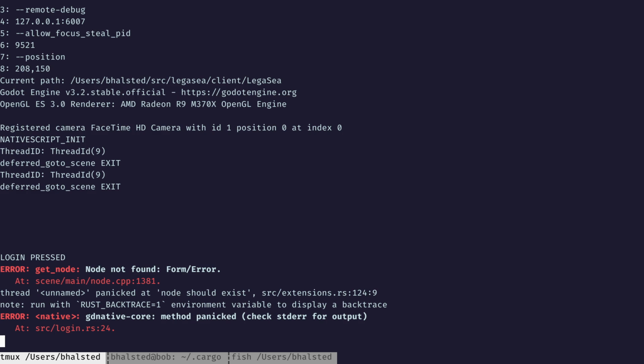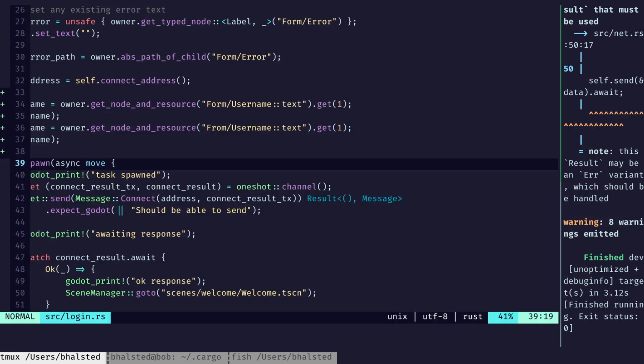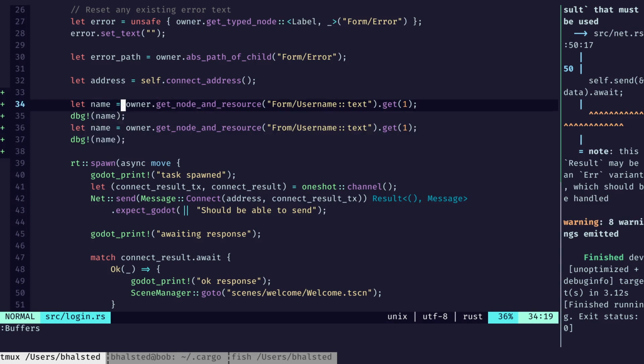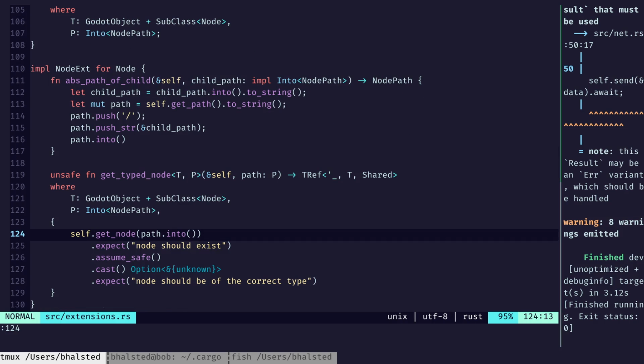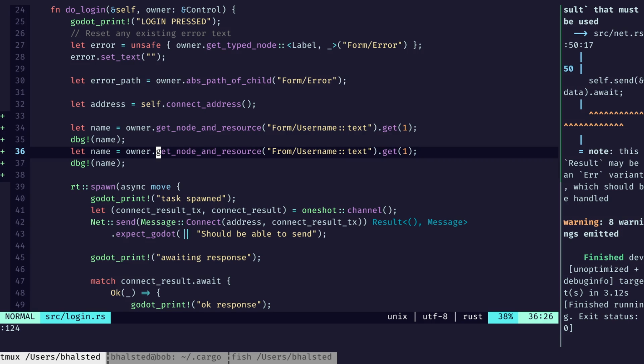Extensions 124. Why would that panic due to extension? Get type node, but I wasn't using type node. Oh, you realize something neat. All right, and this is with type inference.